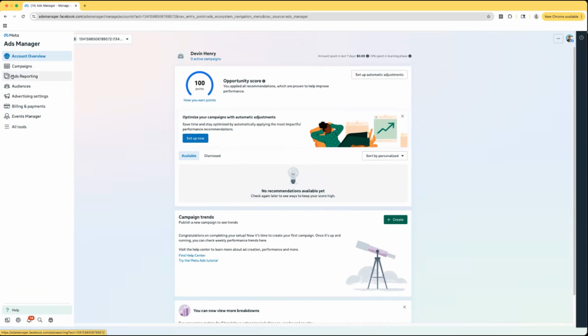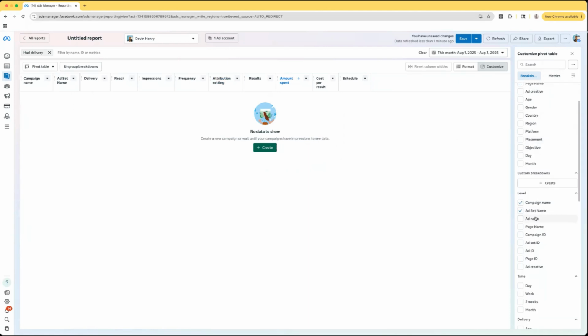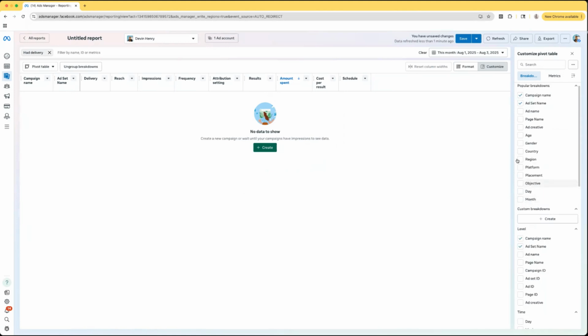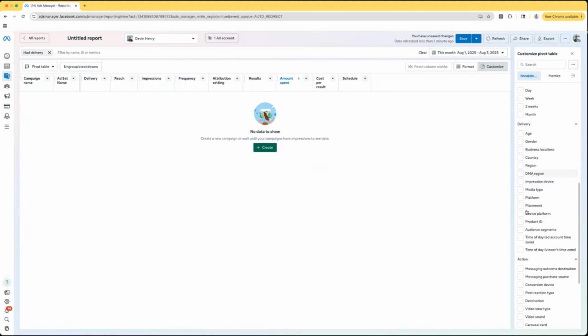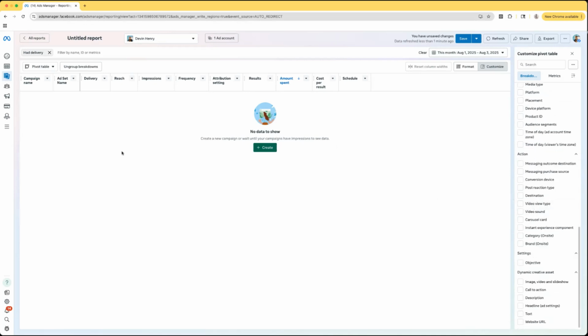Now, on the left-hand side again, let's check out ads reporting. And here, we'll just get all of the reports from our ads that we're running. Since we're not running any ads in this account, there's nothing here, but all of your information will be here. And you can customize this table to see the things that you want to see based off popular breakdowns, the level, time, delivery, action settings, dynamic creative asset, and things like that.